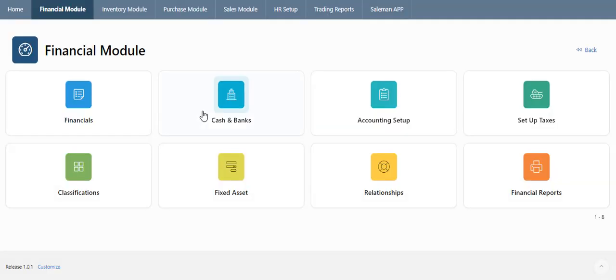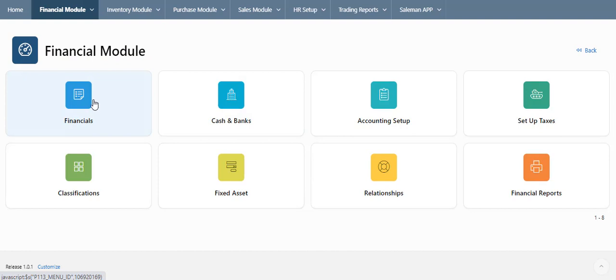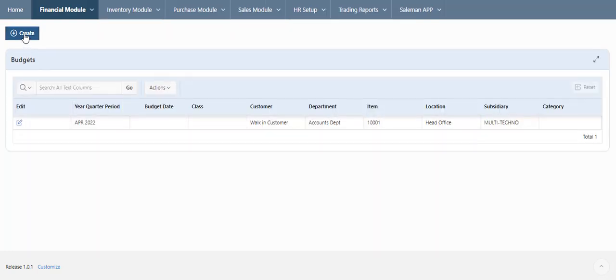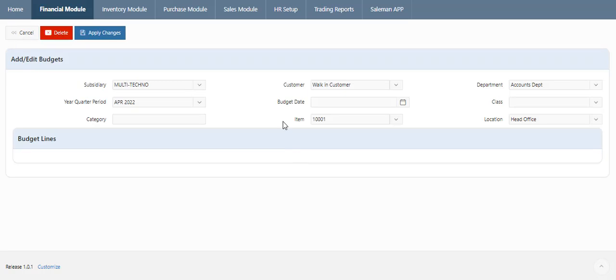So next we have cash and banks and detail. Also we have the budgets option to create the budgets in the system. We can create monthly budgets for each account.